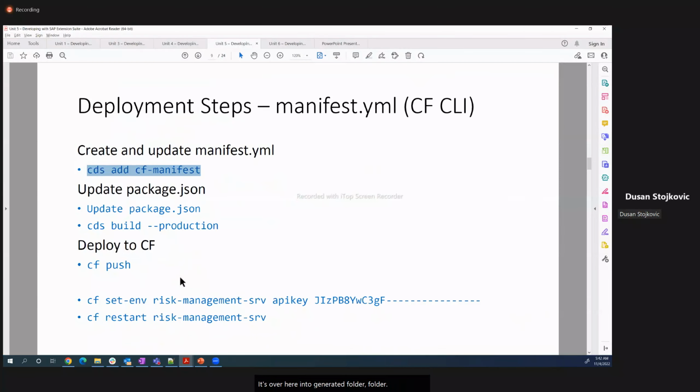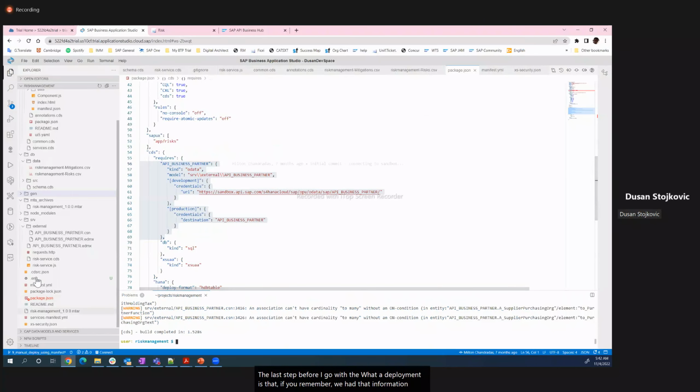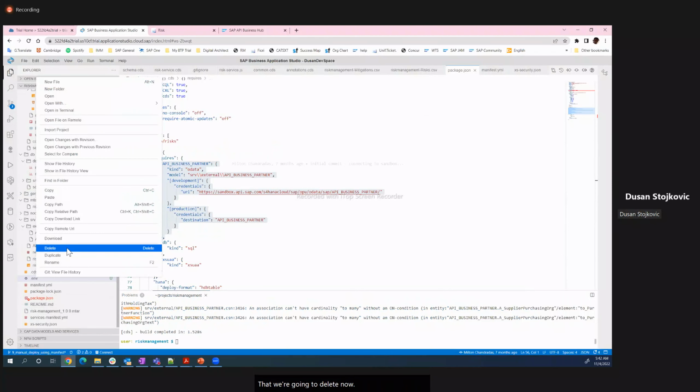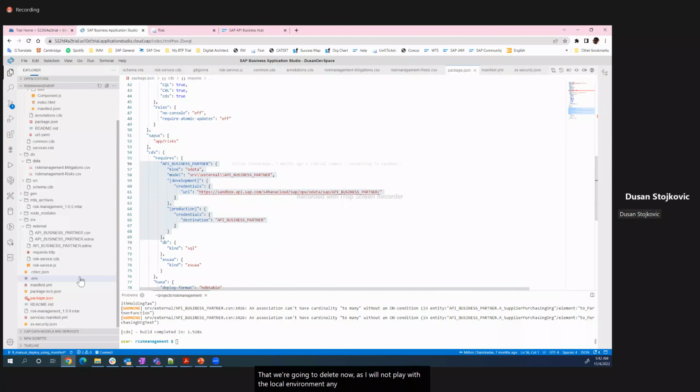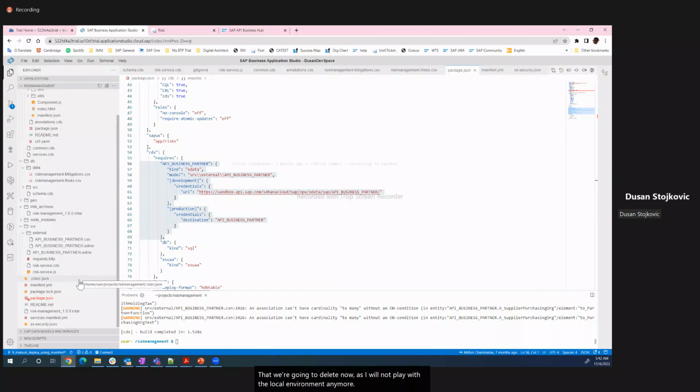The last step before I go with the deployment is that, if you remember, we had that environment file here that we're going to delete now, as I will not use the local environment anymore. The environment file was storing my own API key. Of course, I'm not going to deploy it that way to production. I don't want to have my own credentials in the files and have that deployed.